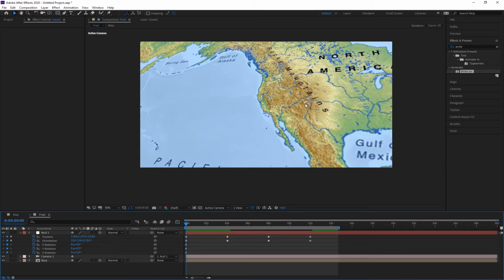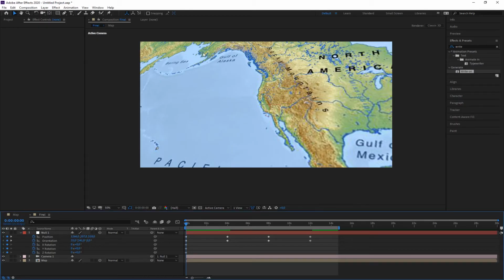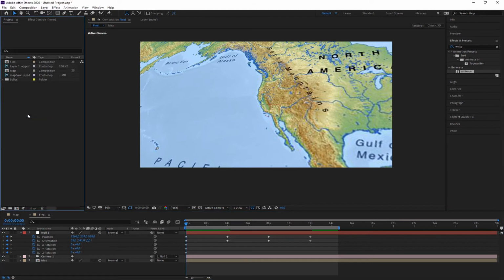I went on YouTube and I searched for green screen clouds. Really simple, green screen clouds. And when I found a cloud, so you see there's lots of clouds, green screen there. And when I found the cloud, I simply copied the link of the YouTube video and went to a YouTube video downloader. It was for free use, by the way, so the person who uploaded the cloud said for free use. And I downloaded the video, and there it is, clouds, green screen. I'm going to bring it into my project folder.